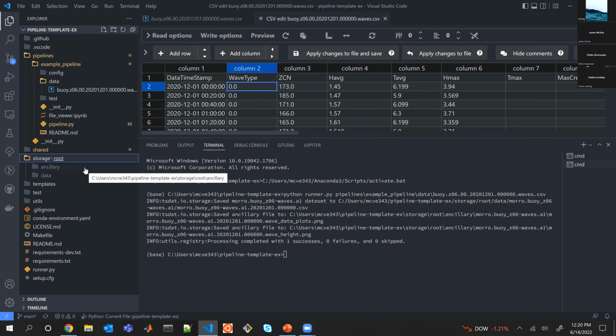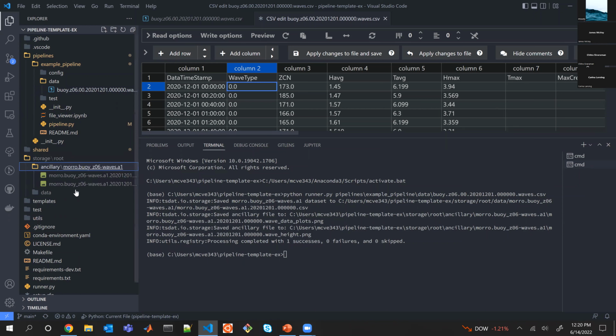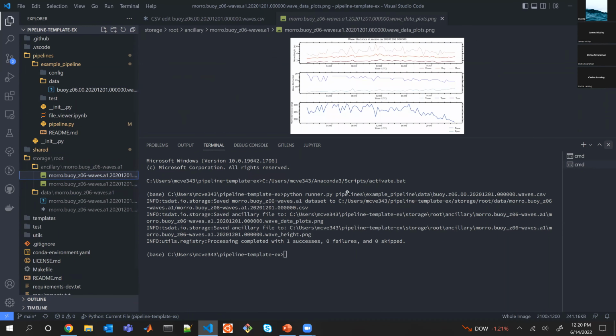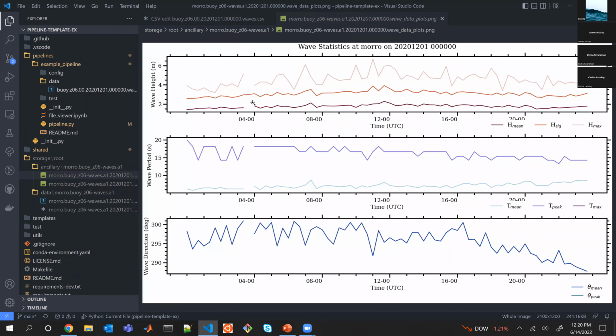And there's two folders in here. There's ancillary and there's the data. So ancillary shows the plots. I'm going to close the terminal. This is a plot of this wave data. Notice there is some missing. And again, if a variable is missing, it won't show up on here, which is why we're missing some direction, some period data.